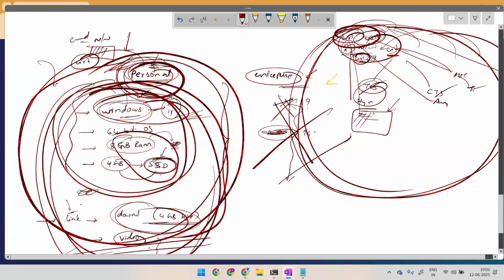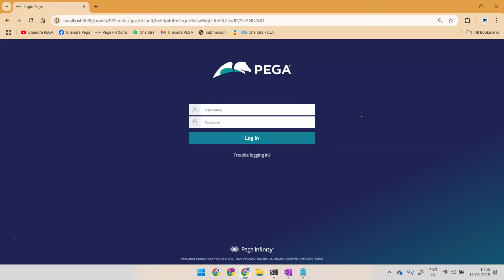Generally, their theme is about white and red. So you'll see the username and password, with the background color changed to white and red. Instead of the Pega logo, they'll put something like a Citibank logo. So they can customize it. It's not a big deal.